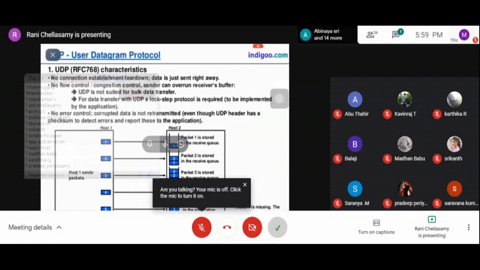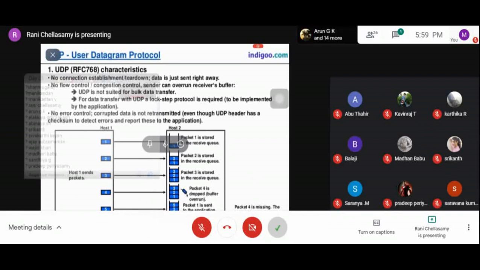So UDP is not suited for bulk data transfer. UDP can be used for small or simple applications only, and wherever bulk data transfer is necessary, it's not suited. For data transfer with UDP, a lockstep protocol is required, and this protocol should be implemented by the applications. No error control is provided either. So no flow control, no congestion control, no error control.